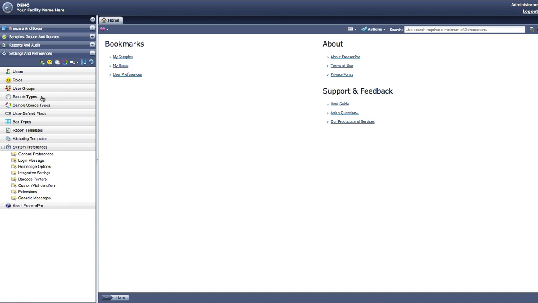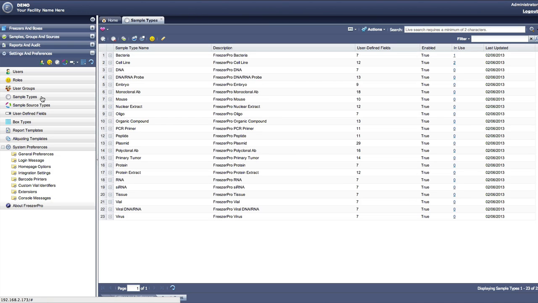Double-click on the Sample Types tab to open the Sample Types configuration window. Sample types define what each specific sample in the system is a type of, what a physical representation of it may look like via an icon, and what information is associated with each sample.